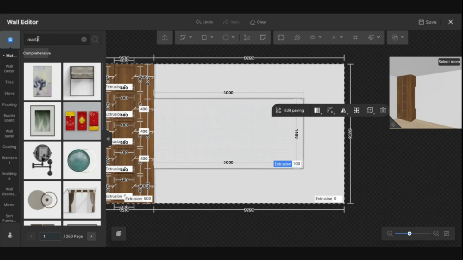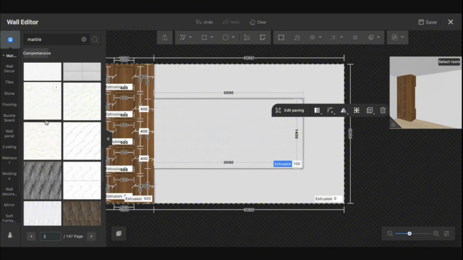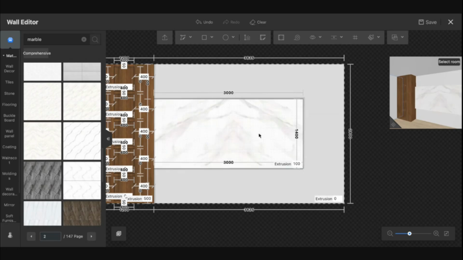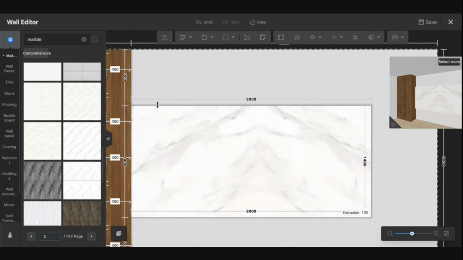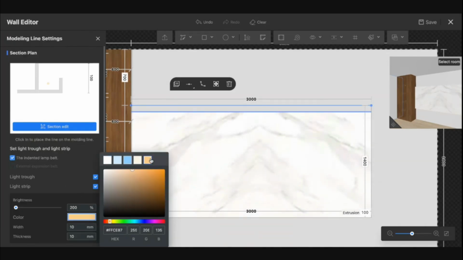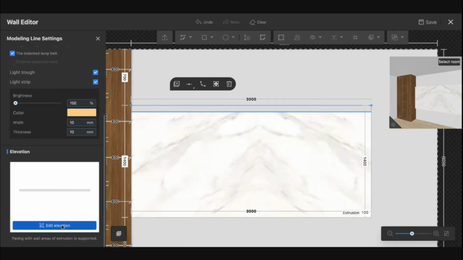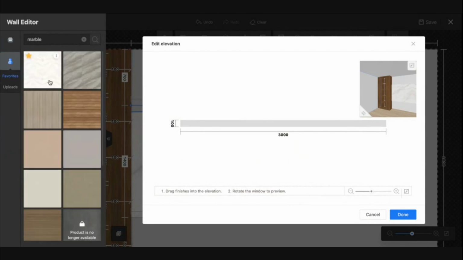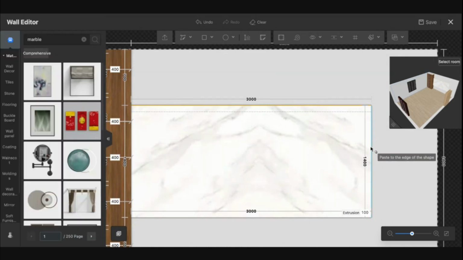And then change the material to marble. Search for very basic marble, for example, like this one. And then save it. And then click here. Intended lamp belt, the brightness I will change to orange 150, and then the elevation color will be the same with the marble we already used. Just click this part, duplicate to this part, and duplicate to this part.